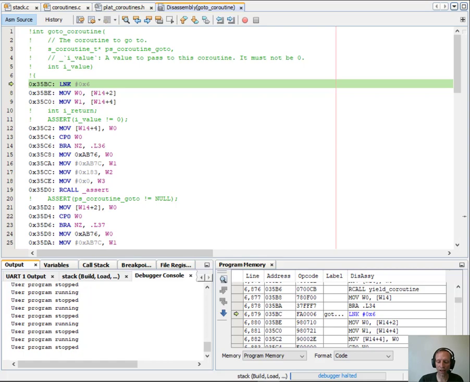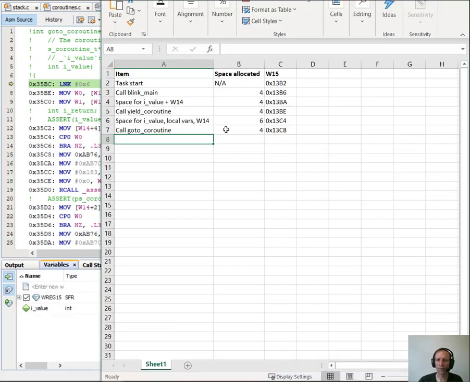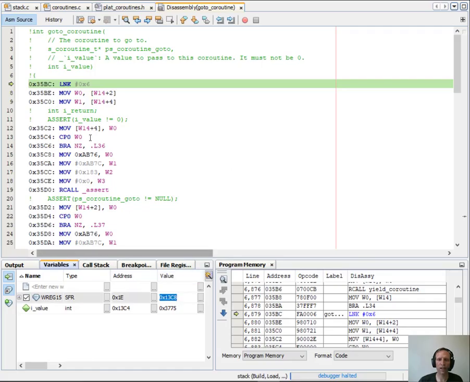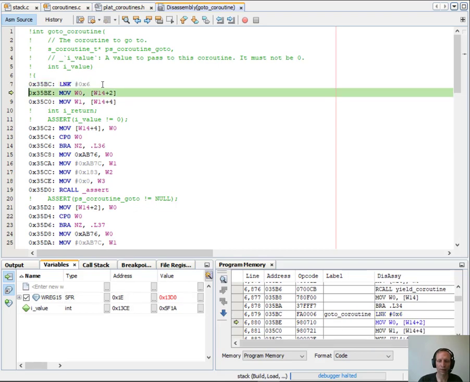So again, let's add that to our stack. As always, every time you call a function, it costs 4 bytes of stack. So we're now at 13C8. Plus, goToCoroutine needs 2 bytes for this variable, plus another 2 bytes for this variable, plus another 2 bytes for its internal processing, plus 2 bytes for W14. So at the moment we execute that link instruction, we see it go from 13C8 to 13D0. That was a total of 8 bytes of stack that goToCoroutine allocated.